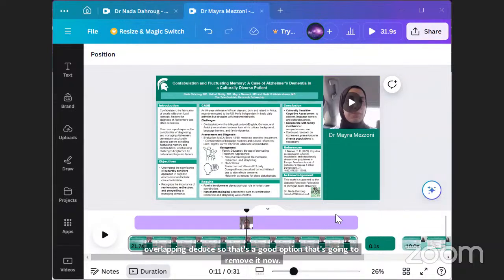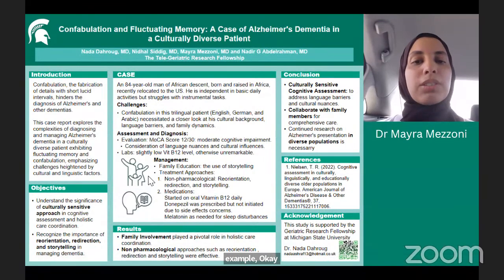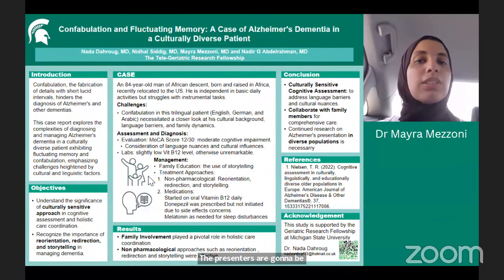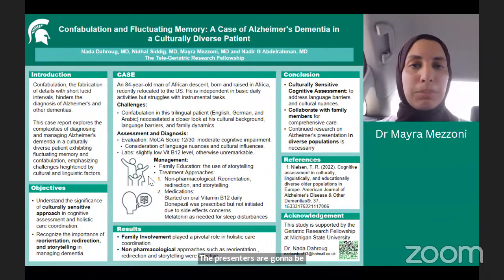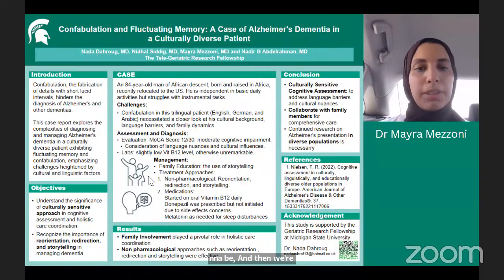That's a demo. Let's, for example, see it all at once. Okay, hello, my name is Dr. Dahroug. We're going to present today a poster presentation about the case of Alzheimer's dementia in a class 3 diverse patient. The presenters are going to be Dr. Dahroug, Dr. Nidhal, Dr. Mayra Mizoni, and Dr. Abdurrahman, and this was done in the TGRF Research Fellowship. And then we're going to start with the introduction. Let's keep it there. So done.